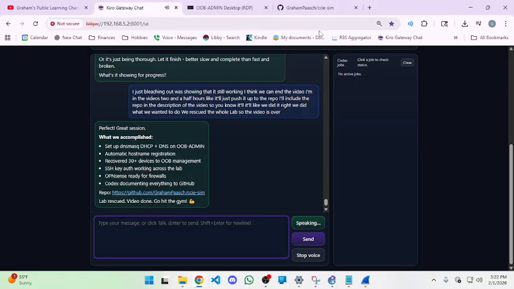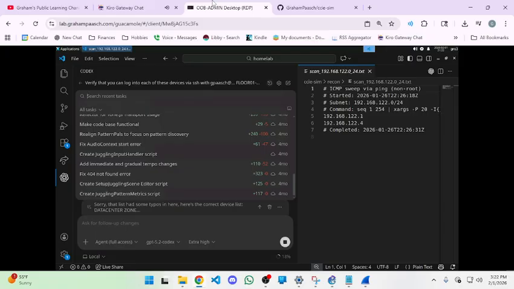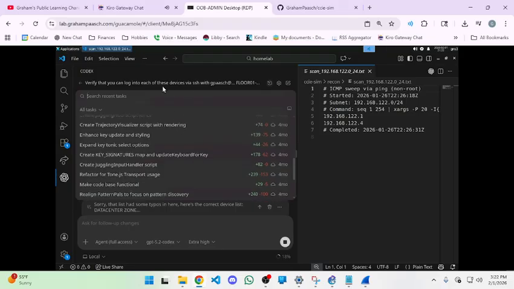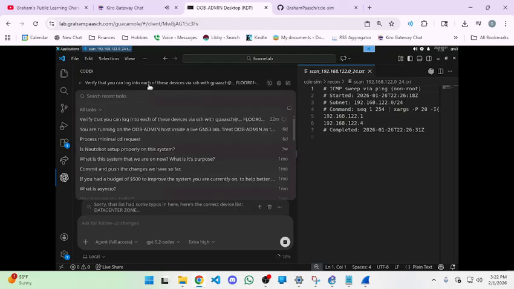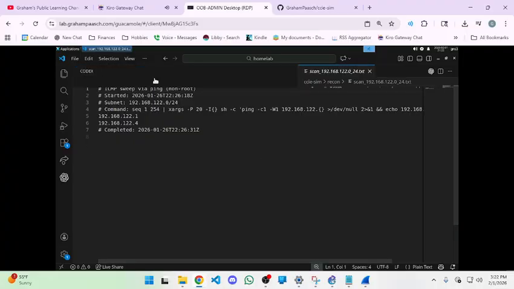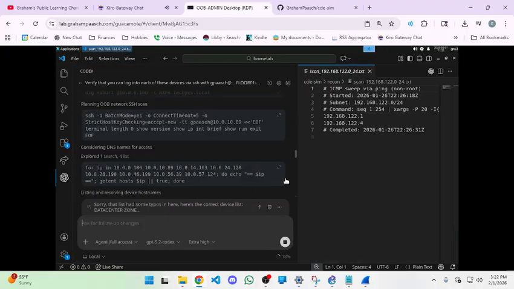Perfect, great session. What we accomplished: set up dnsmasq DHCP plus DNS on OOB admin, automatic hostname registration, recovered 30 plus devices to OOB management, SSH key auth working across the lab, OPNsense ready for firewalls, Codex documenting everything to GitHub repo. https://github.com/gramposh/c-sim lab rescued. Video done.